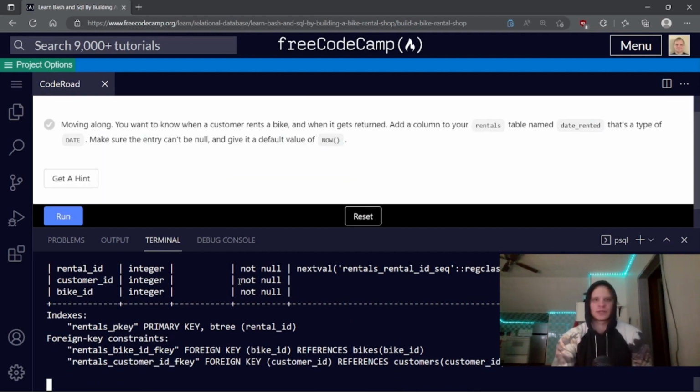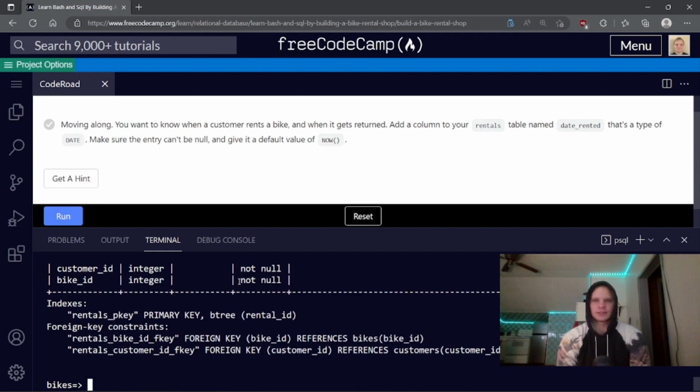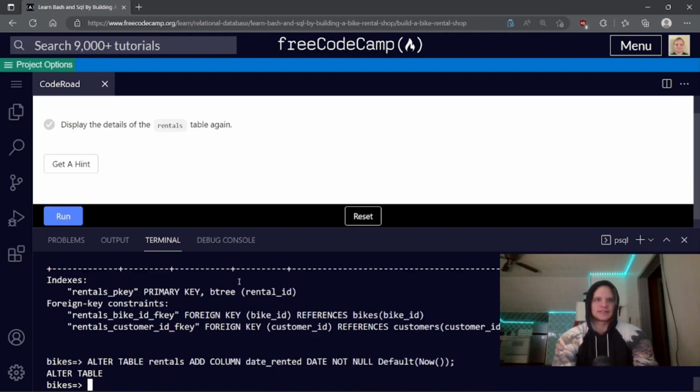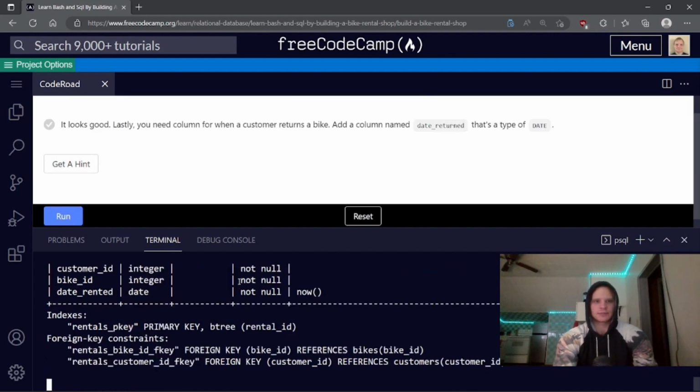Moving along, you want to know when a customer rents a bike and when it gets returned. Add a column to your rentals table named date rented. That's a type of date. Make sure it can't be null and give it a default value of now. So we need to alter table rentals, and then add a column of date rented. It's going to be a type of date, and it's going to be not null and default to now, like so. Display the details of the rentals table again, backslash D rentals. Okay, we got everything in there.